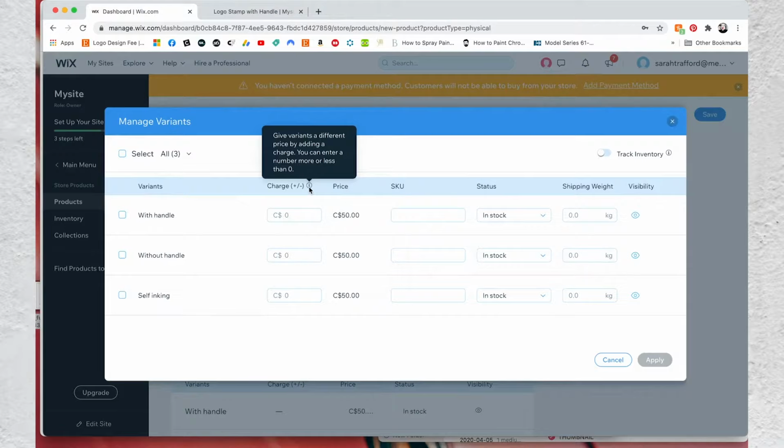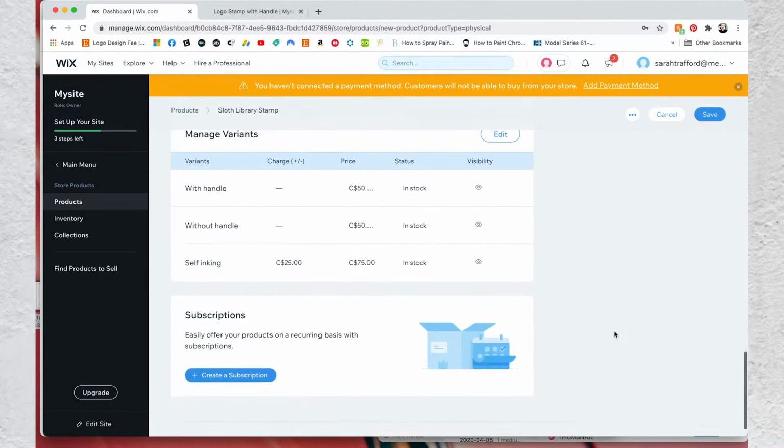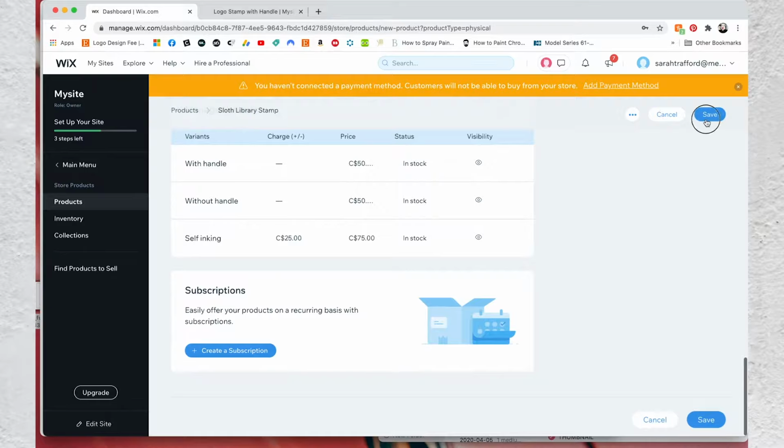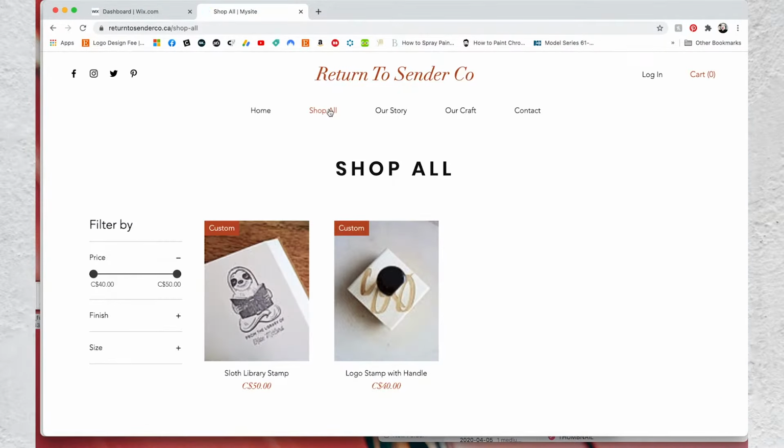You'll notice the charge is plus or minus, so this is actually on top of or less than your base price. I already put in a price. For self-inking, it is $25 more, so it tells you right beside it, it's $75. I also entered in the weights for my shipping, and that is an optional way to do that, but it's good for when you're setting up your shipping later.